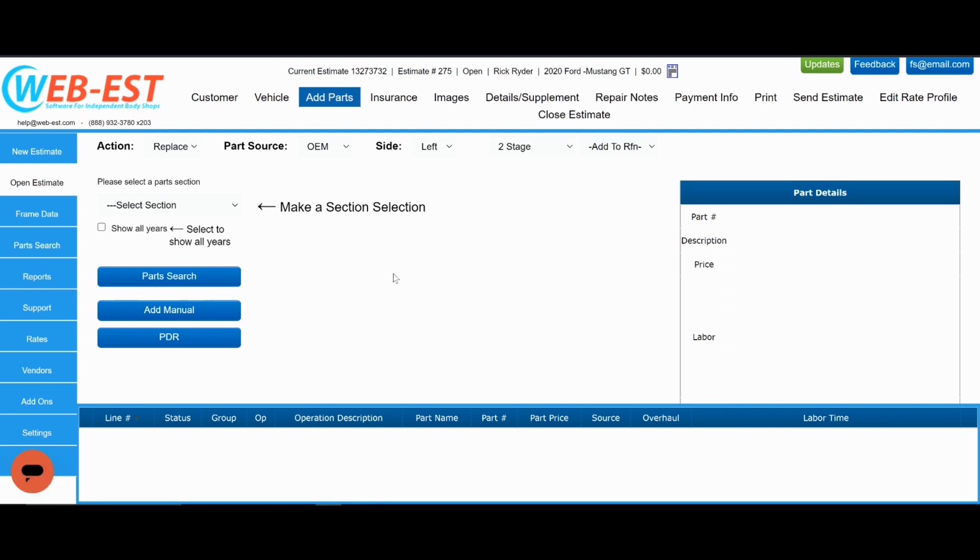On the Add Parts page, there are several controls on here. You'll notice our action. This is what we will be doing to the part for the damage entry. And it defaults to replace, but there are several options in here on what you might specifically be doing. We have a part source. If you're replacing parts, you can select to add the factory part or do an aftermarket search, for example.